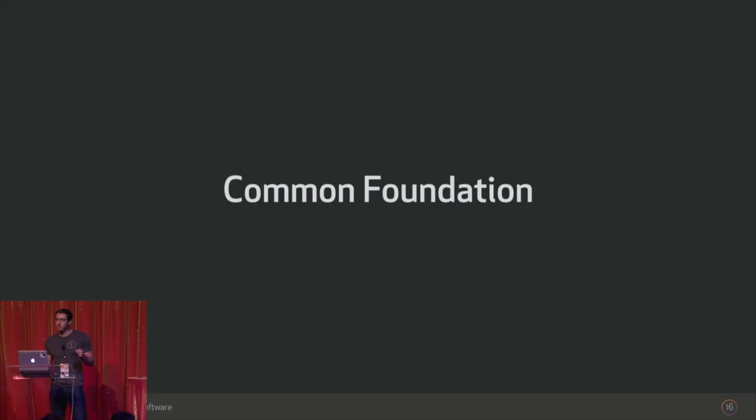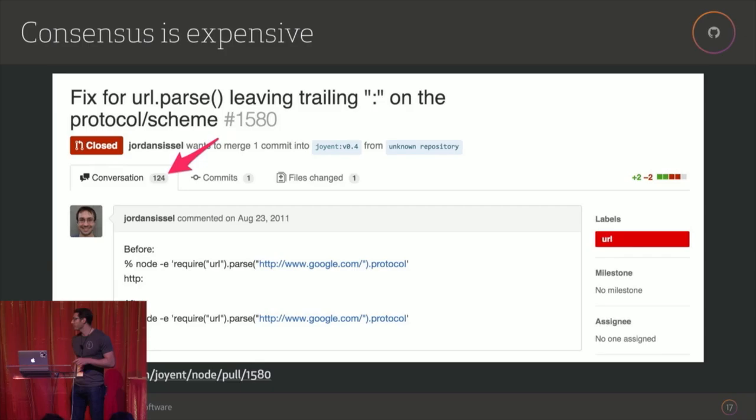So here's an example from Node.js. This is a pull request. This changes url.parse.protocol to return HTTP instead of HTTP colon. So it's removing the colon. It's a two-character change. And it has 124 comments that span 4 months.